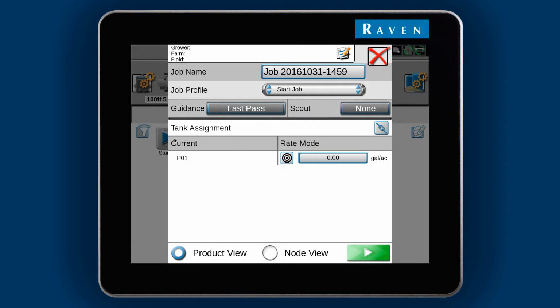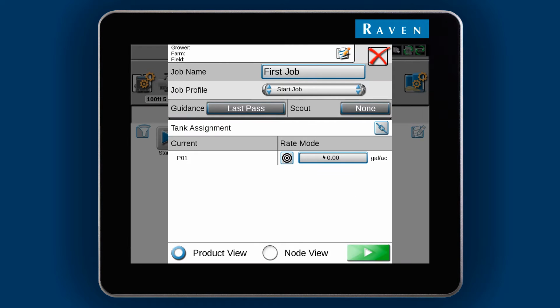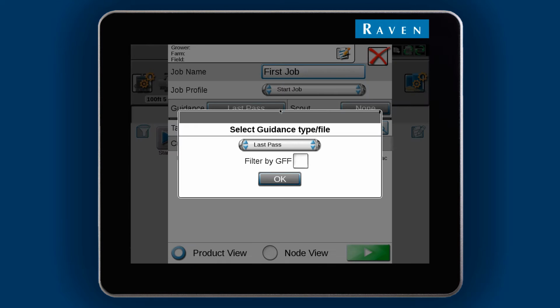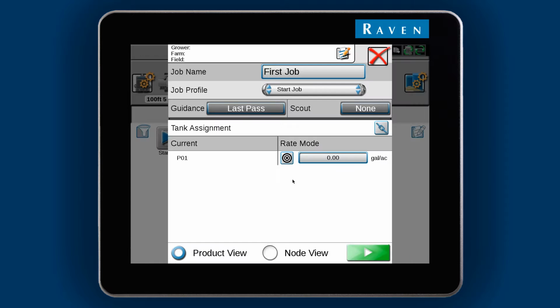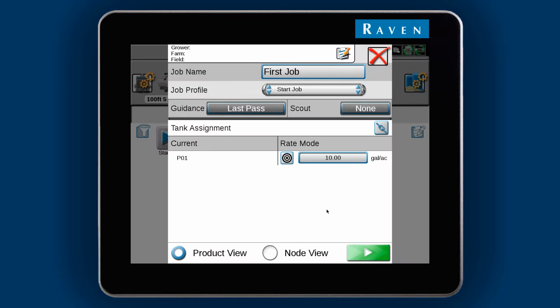Now there are a lot of setup choices on this page, but we are going to keep things simple. By default, the job will be named by the current date and time. You can give the job a different name if you want. You can set the starting guidance pattern to be something different than last pass, but I will leave it at last pass for now. Next, set the target application rate, and then press the play button.